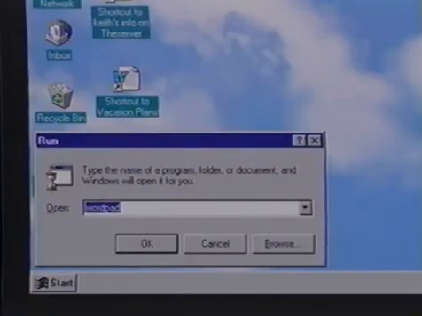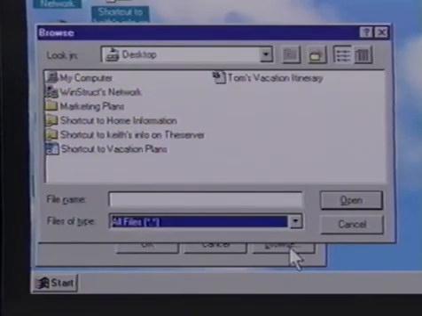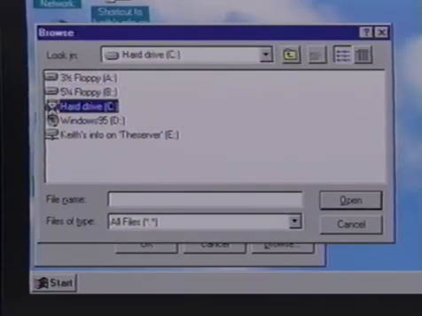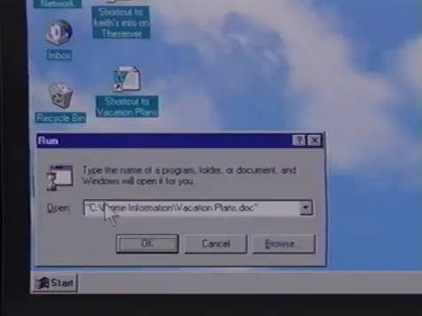So a much easier way to run your file is to click on the Browse button and then click your way through the directories until you find the file you want to run. For example, to run the My Vacation Plans document, click Browse. Now you need to click on the Files of Type option and choose All Files, then double-click on My Computer, then the C drive, then Home Information, then Vacation Plans, and say OK.